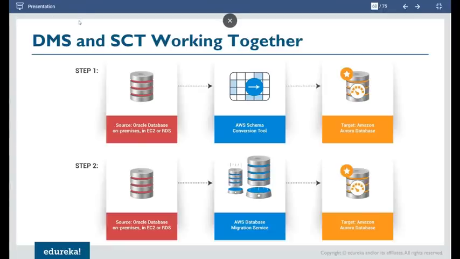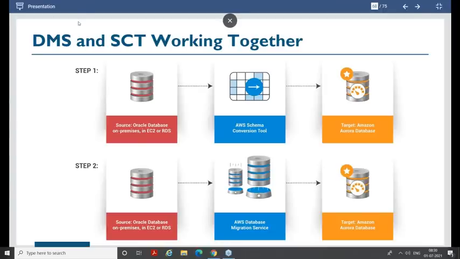Awesome. Thank you. So this is just a step-by-step diagram representation. As I said, before migration, you perform schema conversion, which is compatible with your source and target database. And then you perform your actual migration using your database migration service. And all the status of this migration can be tracked on your AWS Migration Hub.